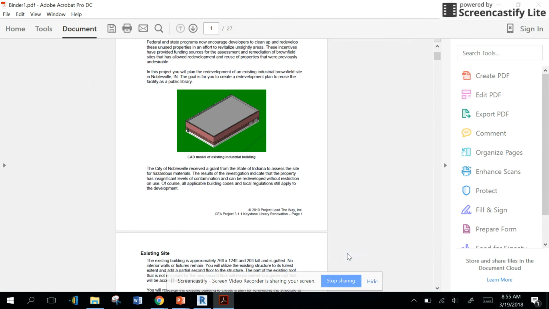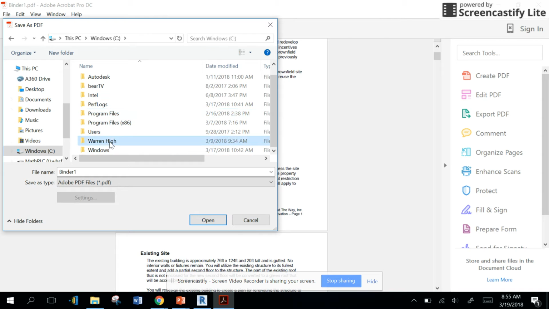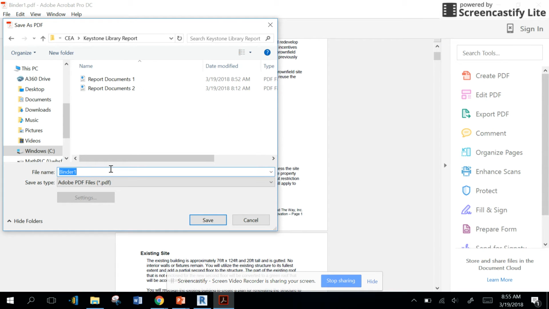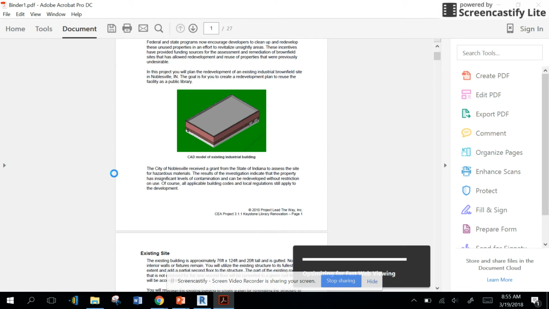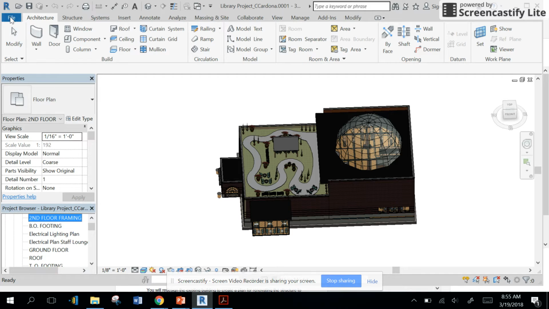So I'm going to want to save it in the folder that I had everything in. So for me, I'm going to save it in my Keystone library and call it Keystone Library Final Report F Menjiva. And there we go. I'm going back to how I would have printed it here.